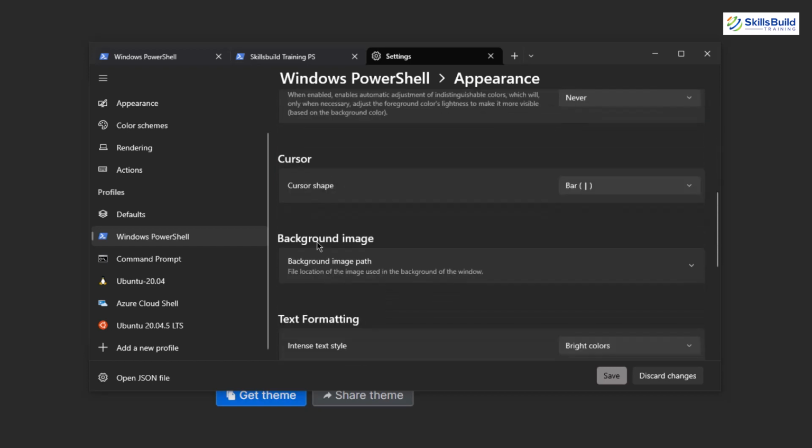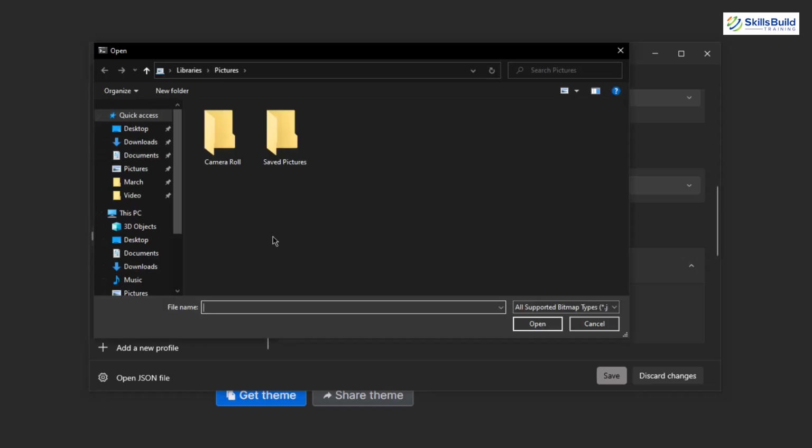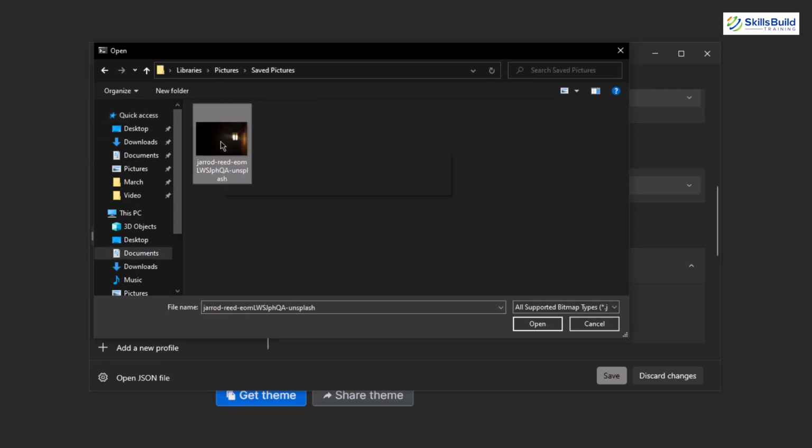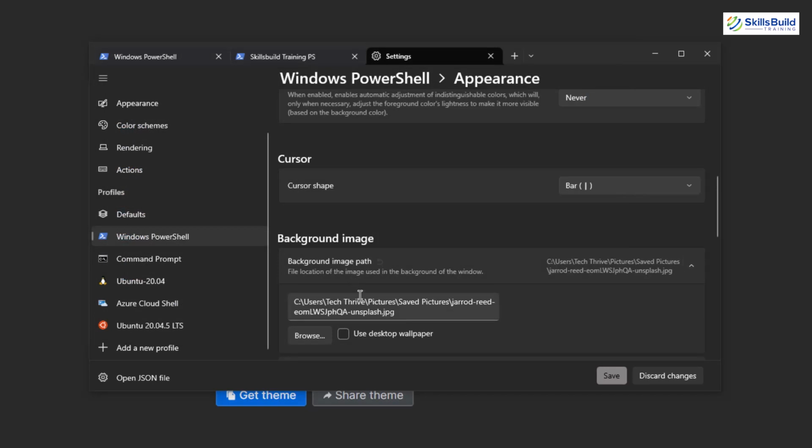Just scroll down and here we have an option that says background image. Just click on it and I'll have a background image onto my Windows PowerShell. Remember, we are doing this setting for Windows PowerShell as we have selected Windows PowerShell as profile. For command prompt, you have to select command prompt and then you'll be able to tweak it as per your liking. Now I'll just click on browse button. And now I'll go to the directory where I have my image. I'll go to my saved pictures and here I have my image. So just double click on it and we have successfully selected an image for the background of our Windows PowerShell.